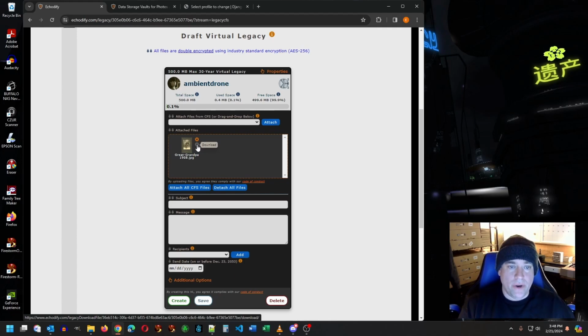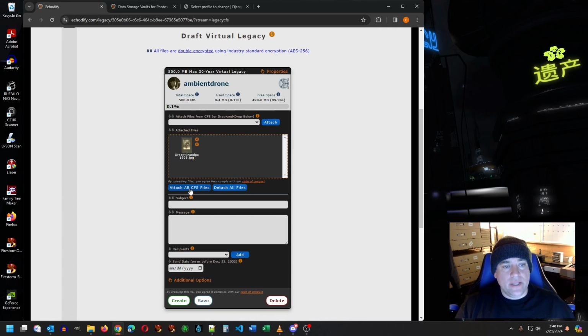And second, this download button here, if I click it, will allow me to save a copy of this file locally on my computer. Now let's suppose that I happen to know all the files that I have already uploaded, which exist in my common file storage, and I want them all attached into this particular virtual legacy. Well, to do that, I can click this button, attach all CFS, which stands for Common File Storage, files. Let's go ahead and click that button.